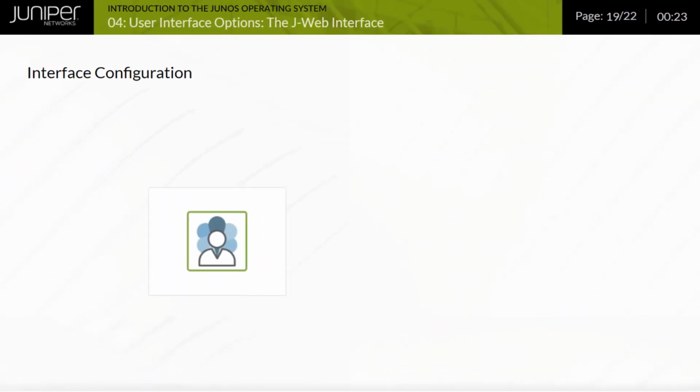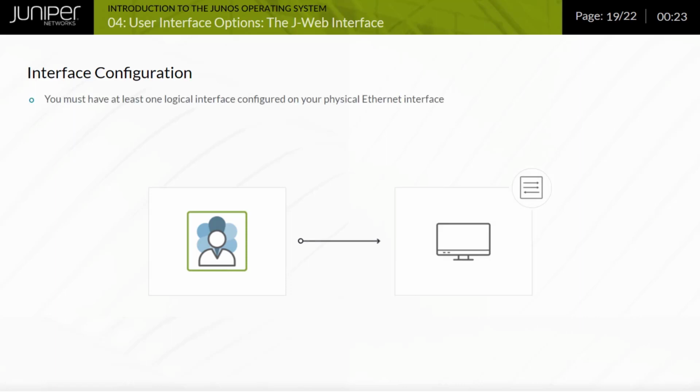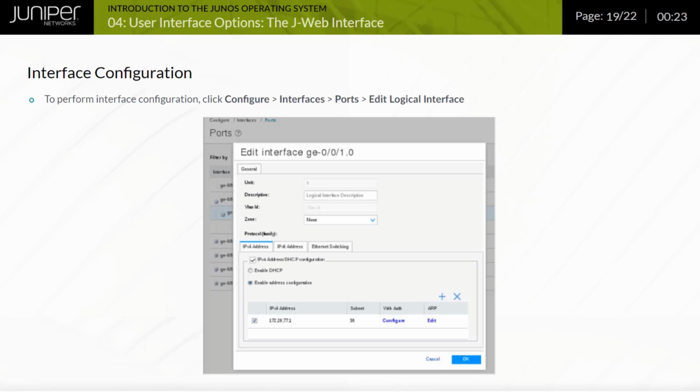You can use Jweb to configure, add or edit logical interfaces on your Fast Ethernet or Gigabit Ethernet interfaces. Note that you must have at least one logical interface configured on your physical Ethernet interface. To perform interface configuration, click Configure, Interfaces, Ports, Edit Logical Interface.